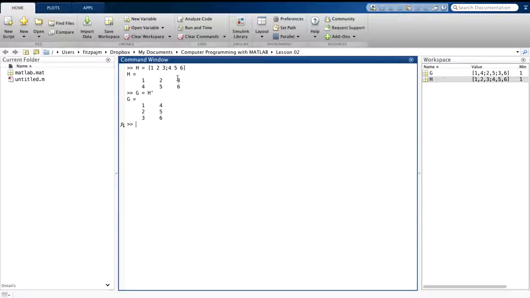We have a row that changes to a column, and the second row that changes to the second column. Note that H itself is not changed by this operation since it's not on the left side of an equal sign. Let's prove that. So here's H. Still has 2 rows, 3 columns.